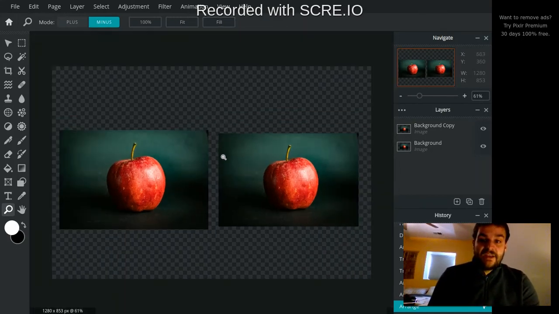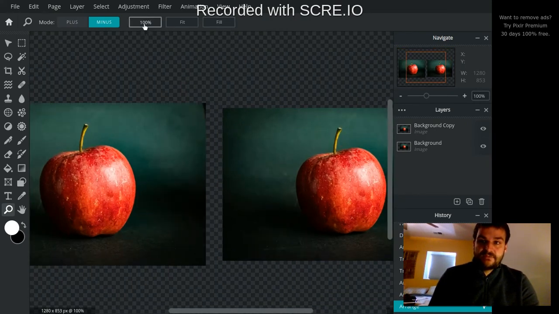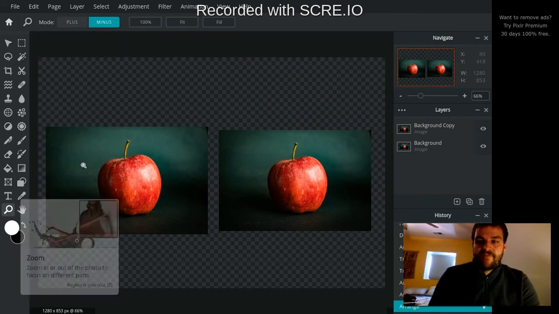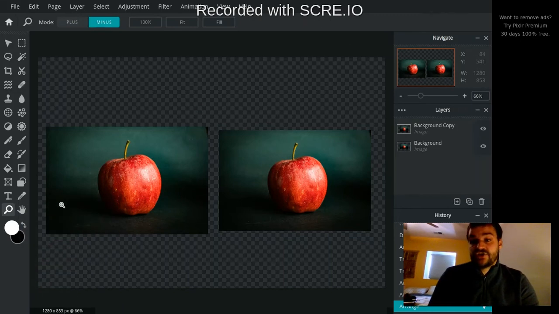So only my image layers, not my whole canvas, will fill the screen. You can also make it 100% size. So that's what it would look like if I printed it. So there's a whole bunch of different options under zoom. That's not actually manipulating or changing your image, just your view of the image on the screen.